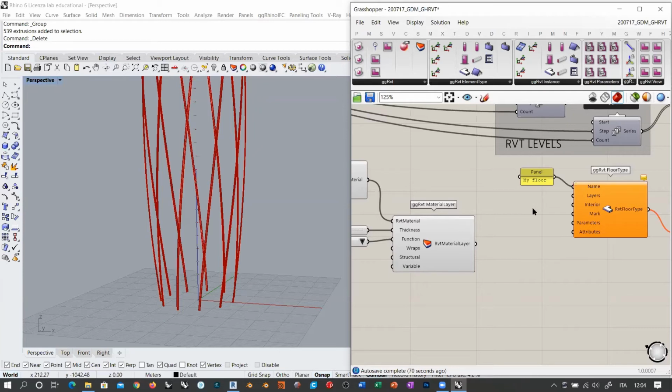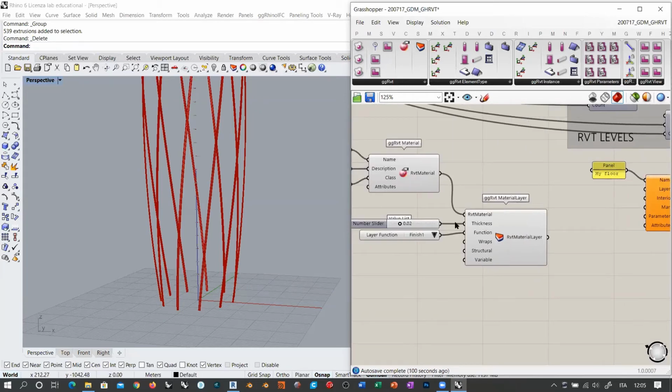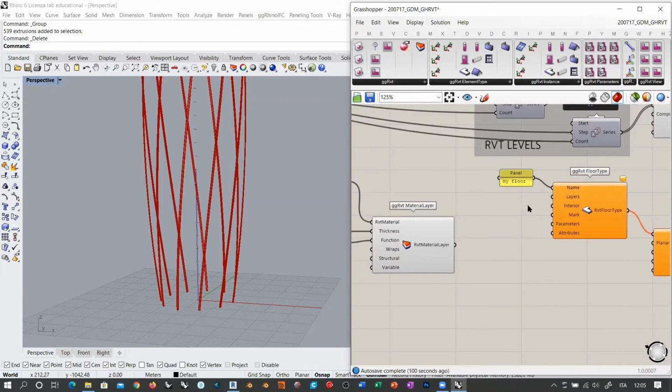By the way, remember that if you name this generic, like generic 30 centimeters, for example, Revit will recognize this name, and inside Revit, it will assign the floor that is being imported to that specific family. But anyway, you might want to do this already here in Grasshopper. So you just define one single material layer with the proper thickness, which is going to be, for example, 0.3 for a generic 30 centimeters floor, and you plug it here.